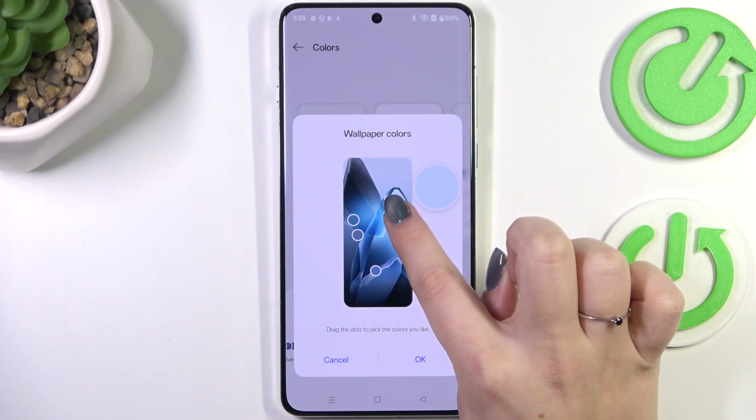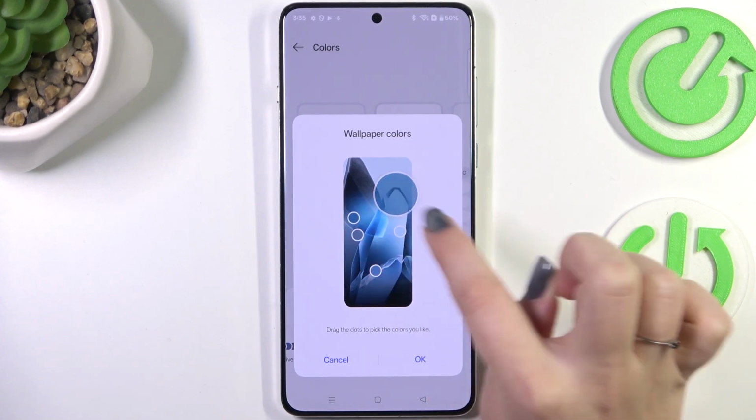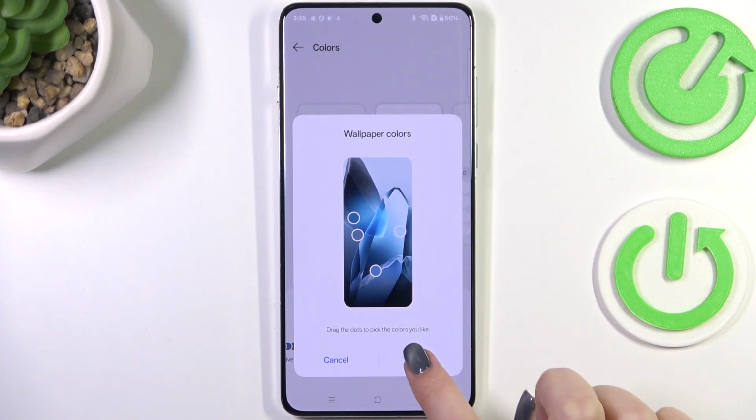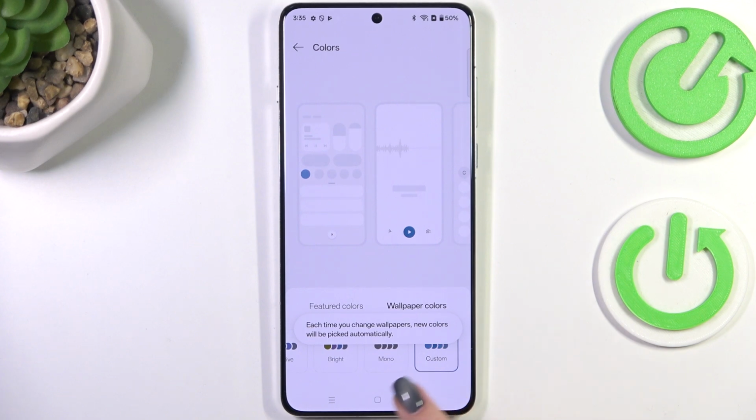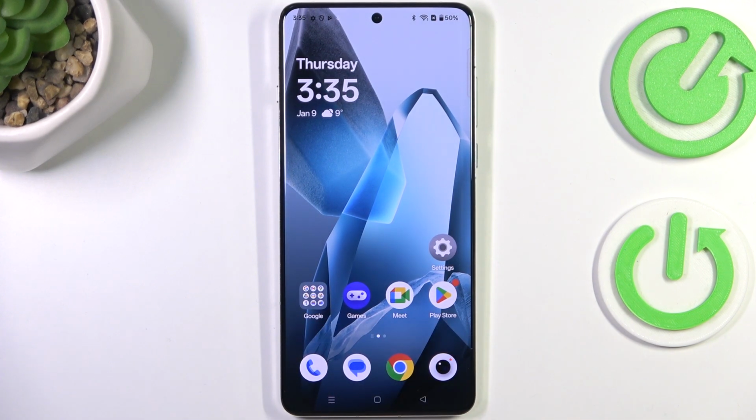As you can see, just by using those dots, you can change the color which you want to use and confirm it with OK, and it will be immediately applied. Now we can go back to the home page, and as you can see, the wallpaper has been applied successfully.